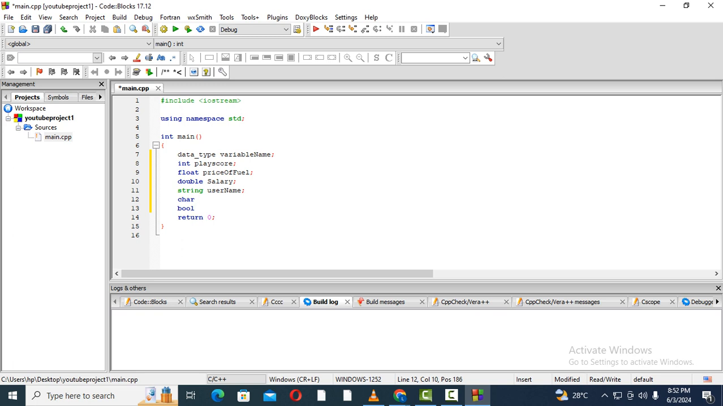And so for char, we can have gender, and we can have the first initial of a user. We can have a grade. We can have the end of a message, which will usually be a full stop or a terminator or exclamation mark. Okay, so in this case, we want to use gender.